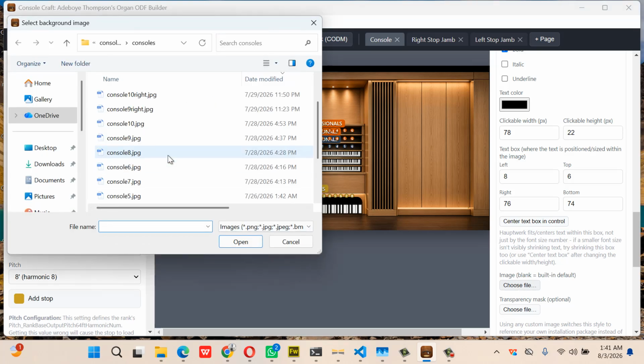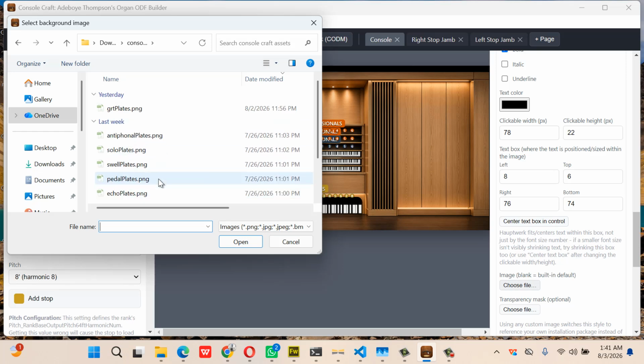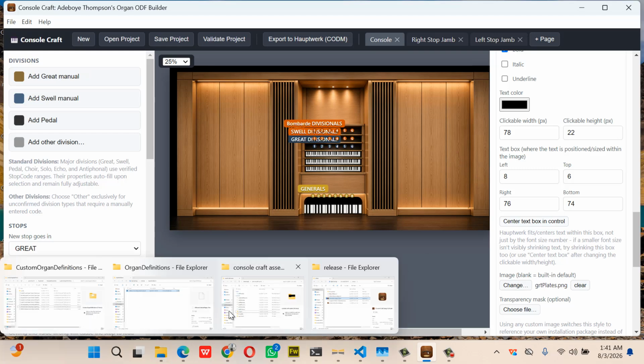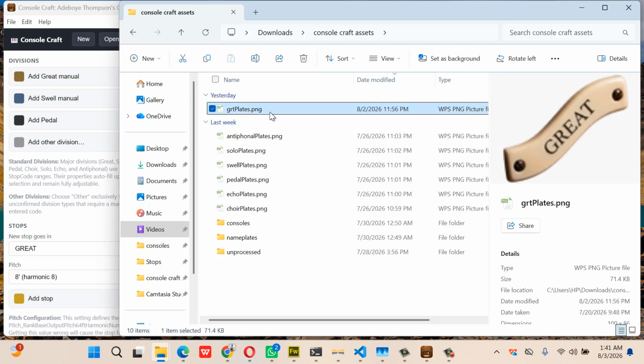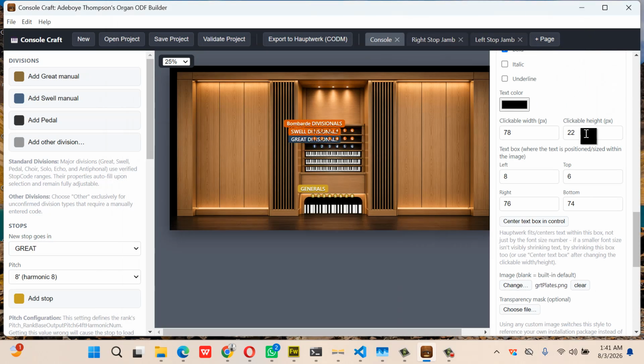I think I do have them here in my assets. So let's just select great, the great nameplate. So great plate, the PNG, and all we have to do is select one. Let me confirm the size of this plate because I'm not too sure. Okay, 100 by 86 pixels. So I'll set the clickable width to 100 and the clickable height to 86 pixels.